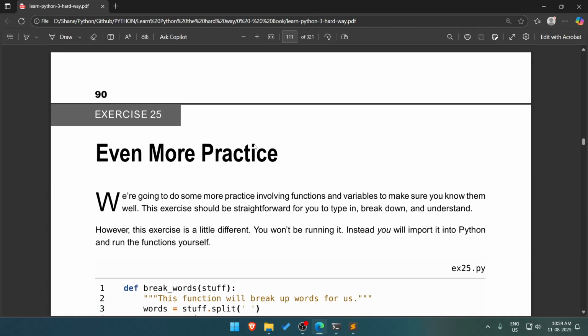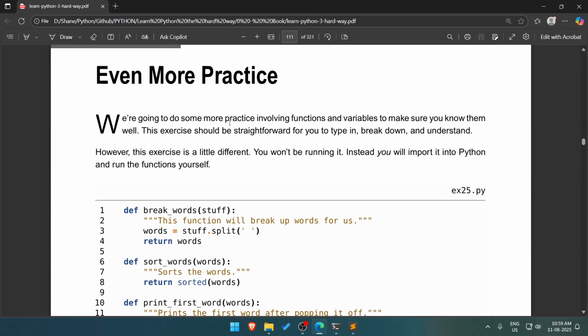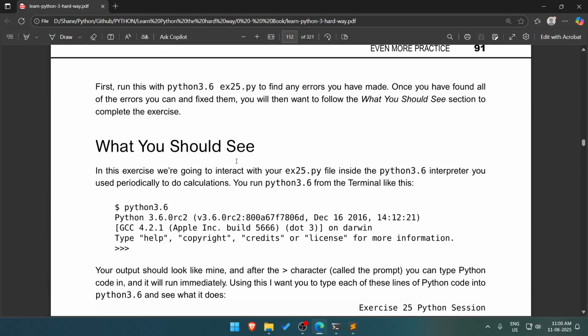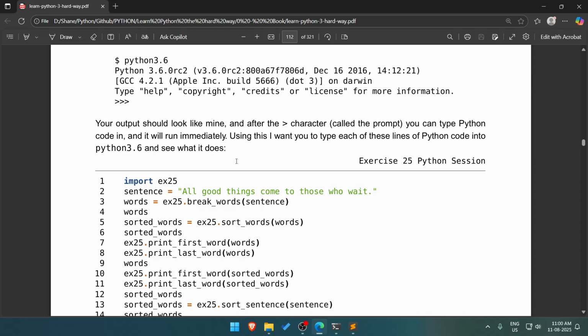Even more practice. We're going to do some more practice involving functions and variables to make sure you know them well. This exercise should be straightforward for you to type and break down and understand. However, this exercise is a little different. You won't be running it. Instead, you will import it into Python and run the functions yourself.